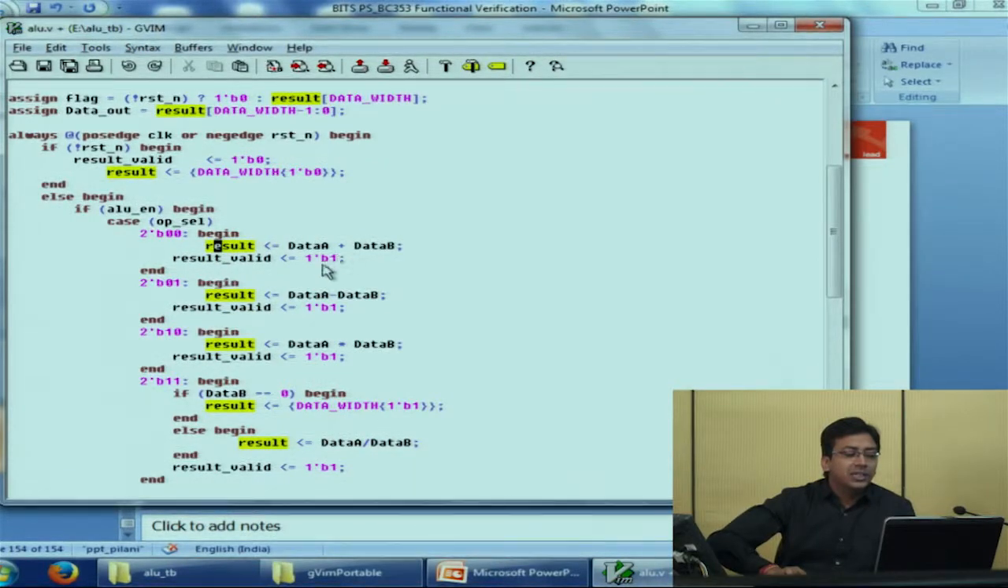Like in case of addition, the 2 are added. In case of subtraction, data B is subtracted from data A. In case of multiplication, the 2 are multiplied together. So if you remember, we saw that in case of multiplication, there is no overflow flag, but we have simply multiplied the 2 of them.